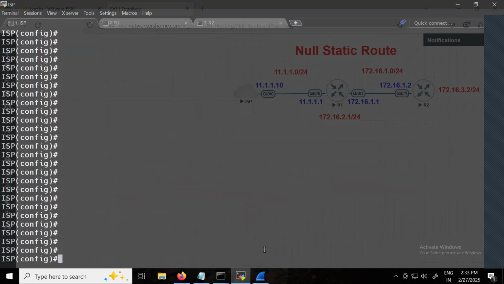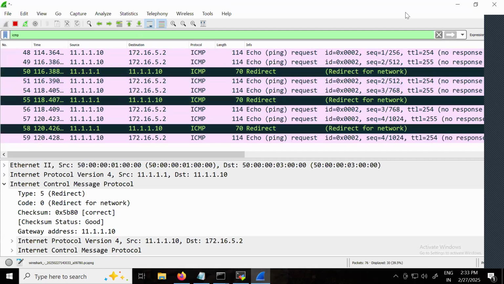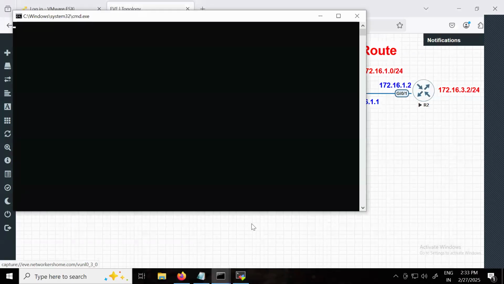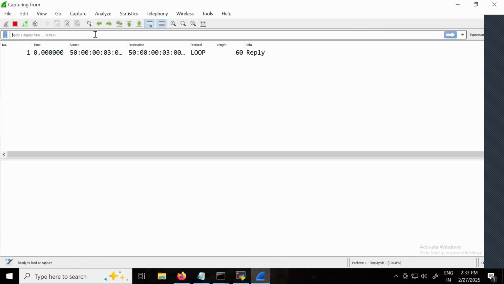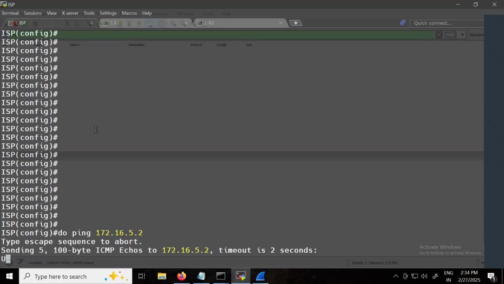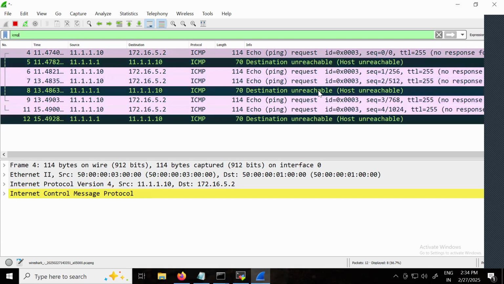And now if we capture the packets, earlier we were getting this redirect for network, right? Now we will not get it. Let me start the capture again. Now if I go and ping, what do I get? So that means the loop is not there. The loop has been avoided.